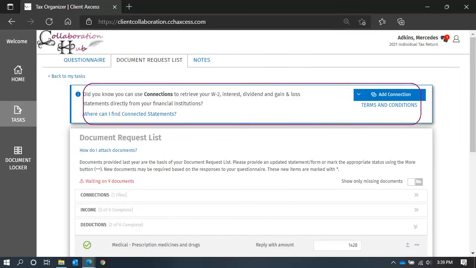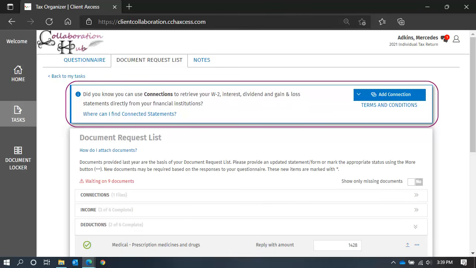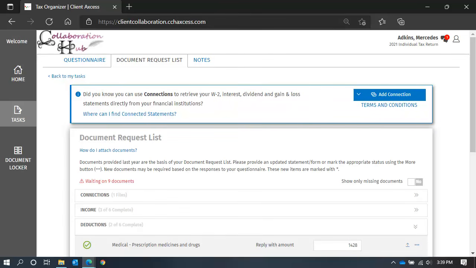Connections are very helpful. You build a connection directly to your online accounts, and we retrieve your year-end statement for you. Connections will save you lots of time. You don't need to visit each of your accounts separately to download your statements. Connections are safe and secure. They use the same encryption methods as your bank.